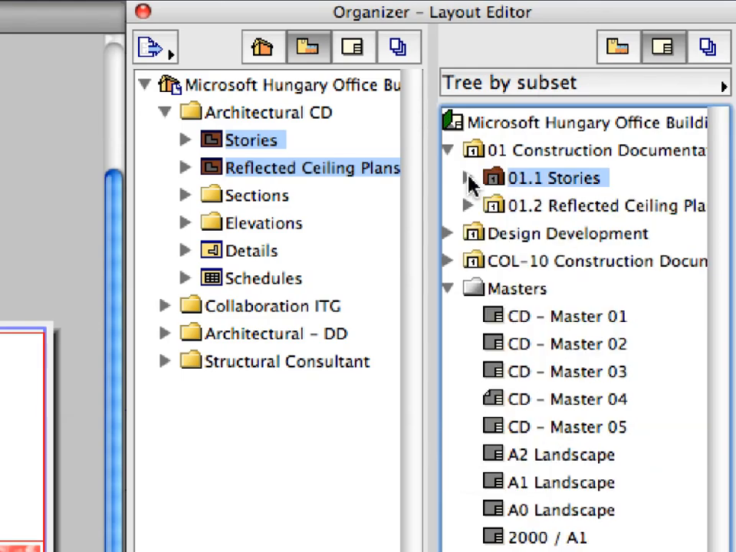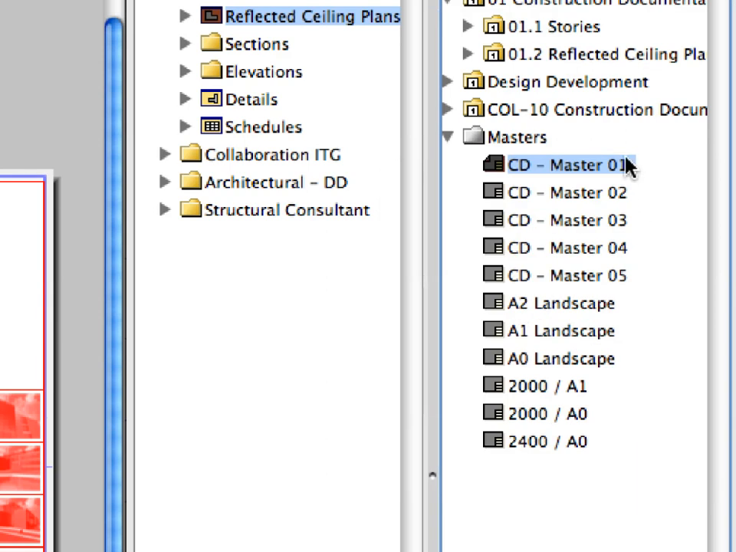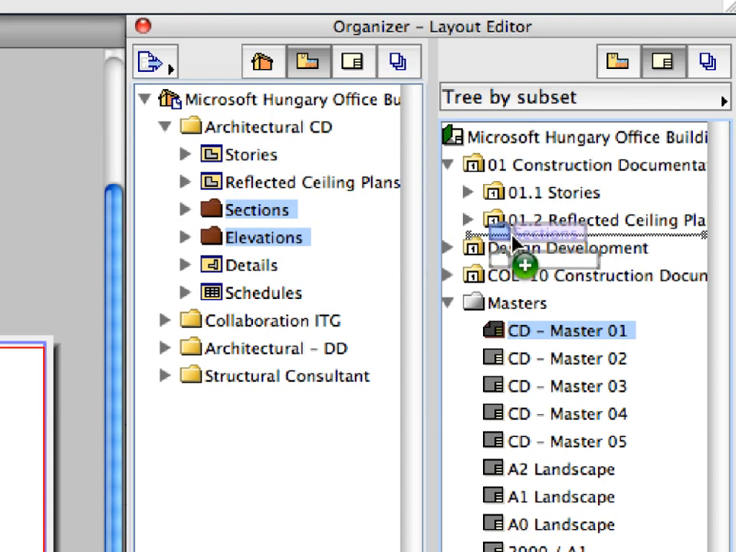Collapse the 01.1 Stories folder of the Layout book. Go to the Masters folder, right-click the CD Master 1 Master Layout, and select Set as Default from the context menu. Select the Sections and Elevations folders of the Architectural CD folder in the View map and drag and drop them to the right side below the 01.2 Reflected Ceiling Plans subset.